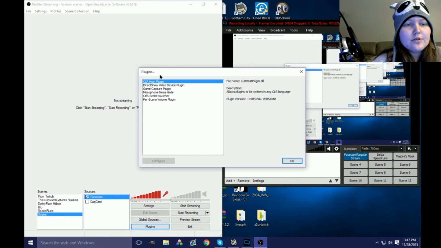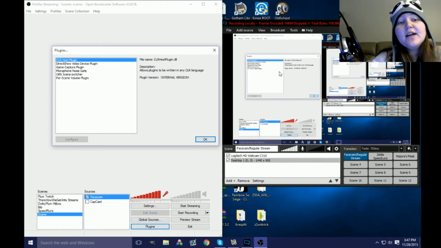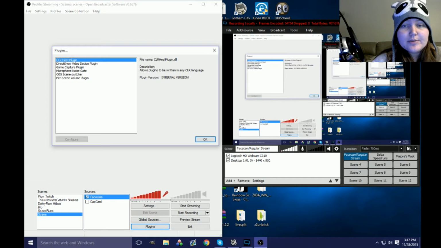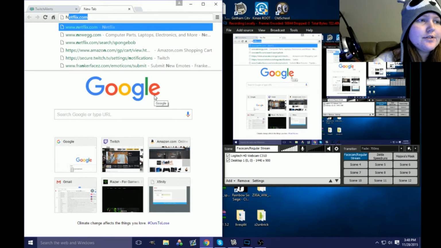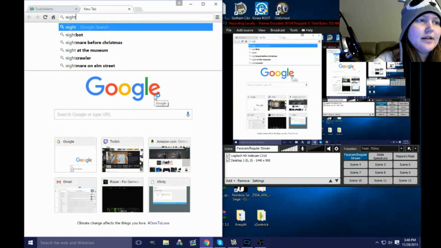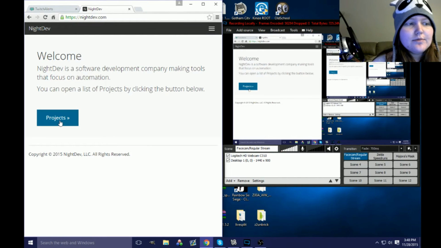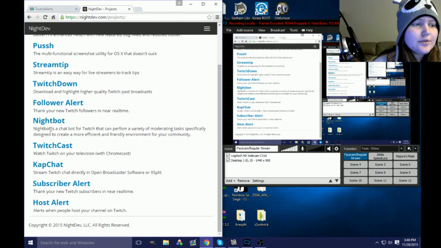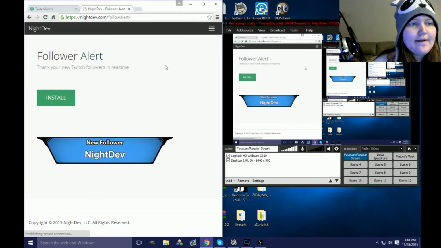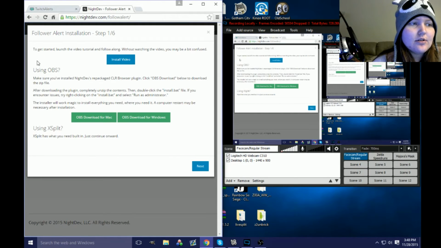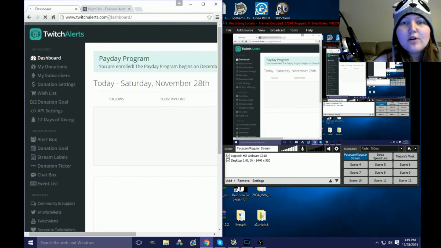Yeah, the CLR host plugin does cause a lot of frame drop lag if you're using a computer game to stream. For your plugin, you're going to go to nightdev.com. Nightdev.com is where you will get this. You will choose follower alert, and the first thing that pops up is install. That's how you install the CLR browser plugin. It's pretty cool because you have all your things in one place.